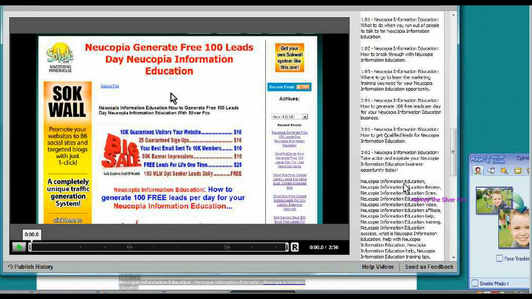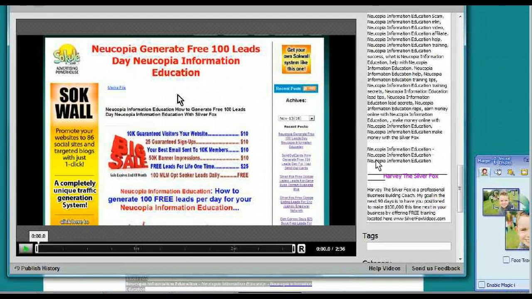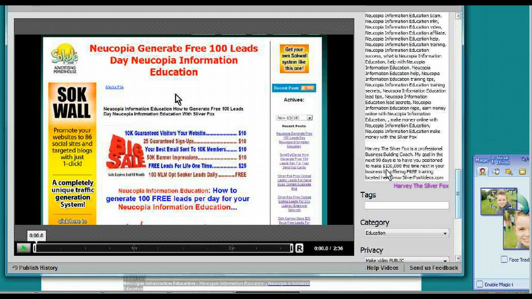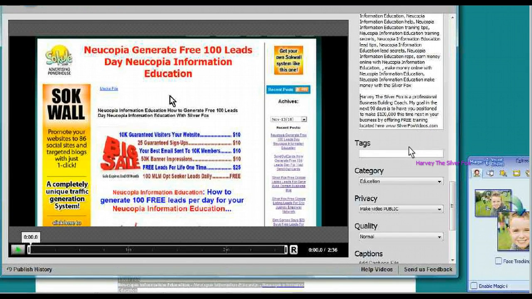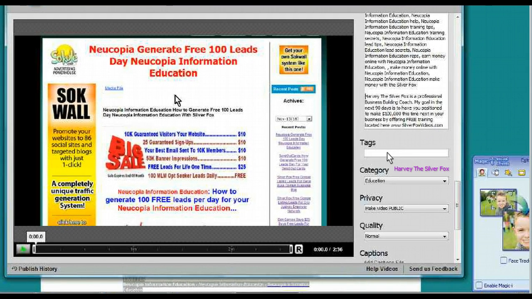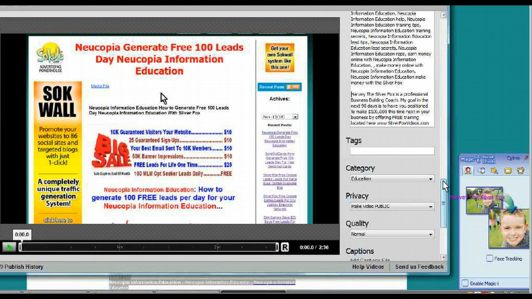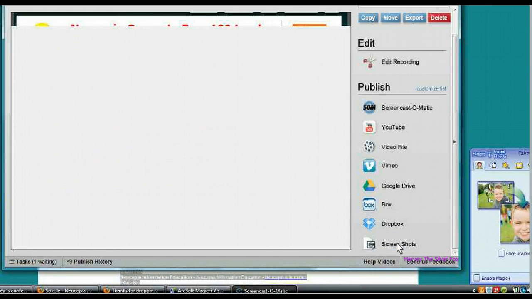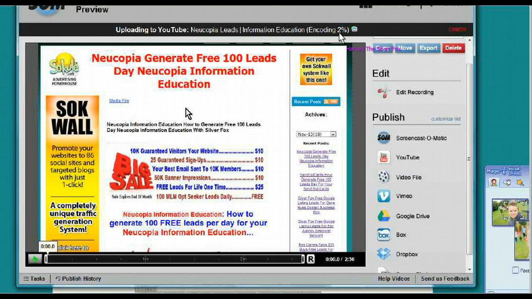Okay, I might have too many characters. We'll see what happens here, though. Let me get rid of some of this. Okay? All right. I'm going to put the tags in later, because it'll only allow you to put so many tags in here. Screencast-O-Matic does that. So let's see if I have too many characters over in the description. So let's see what happens here. Nope. Pretty neat, huh?